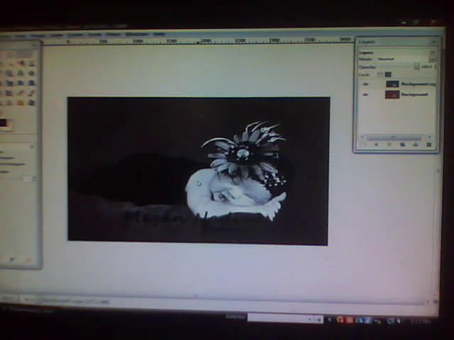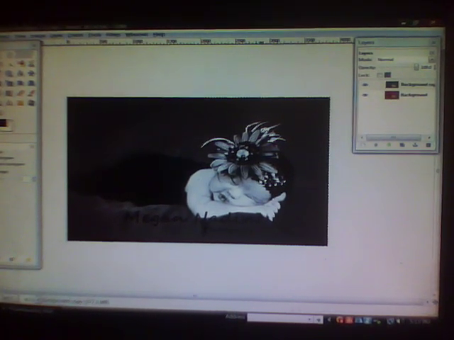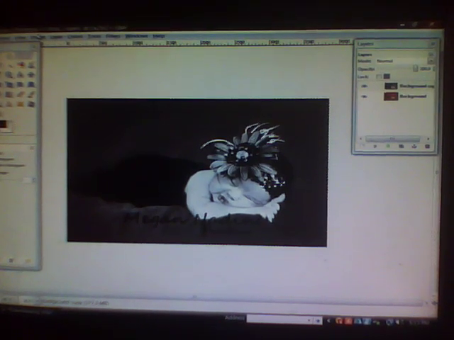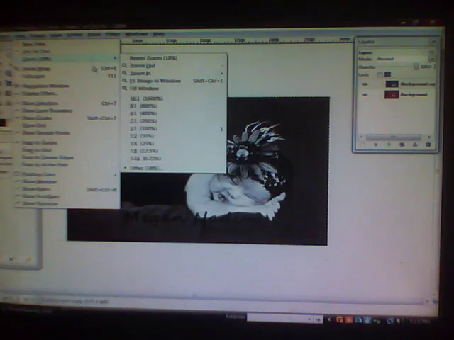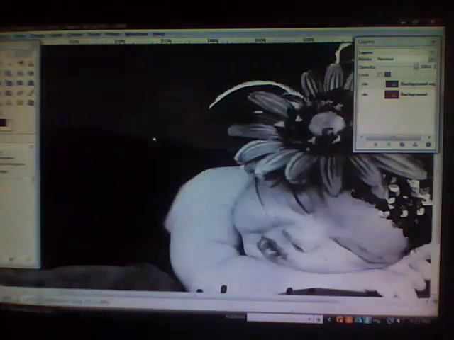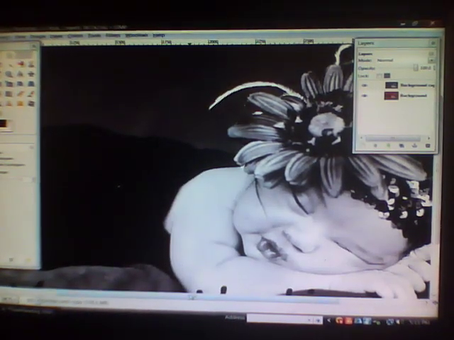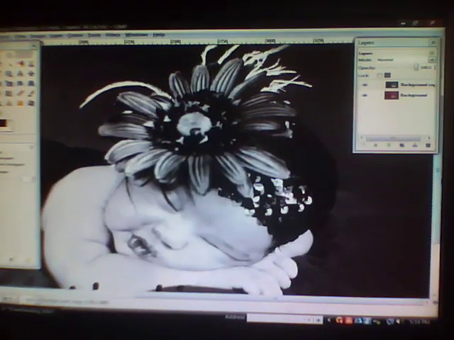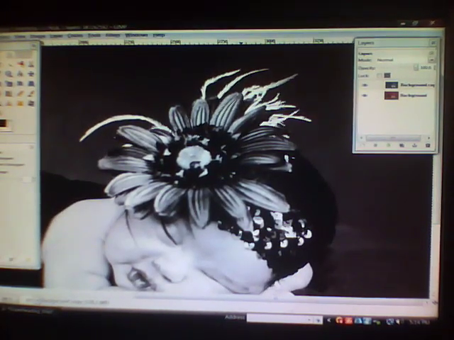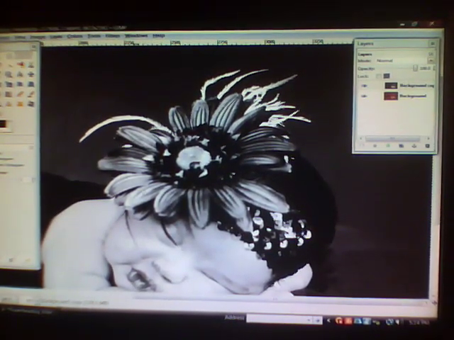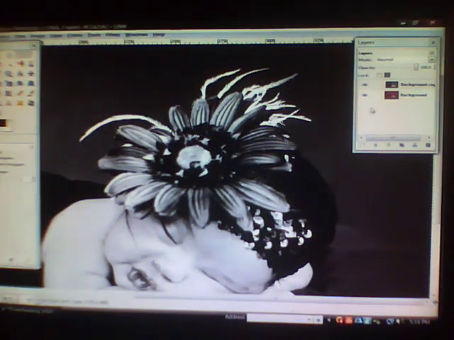The next thing we're going to try to do is make the flower colored. And to do this, you want to get a little bit more detailed. So what you want to do is zoom in a bit. I'm going to go ahead and zoom it to 50%. Get what you want colored right in the middle so that you have everything you want to work with right there, nice and big.